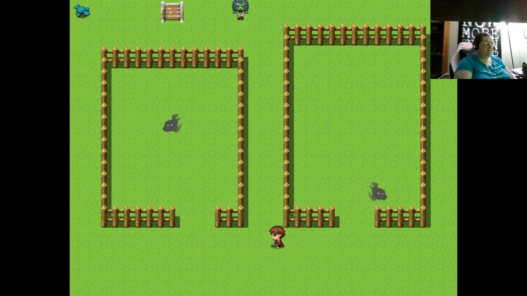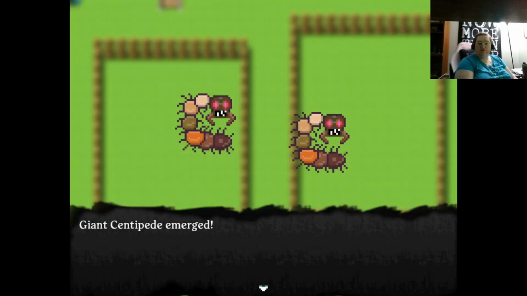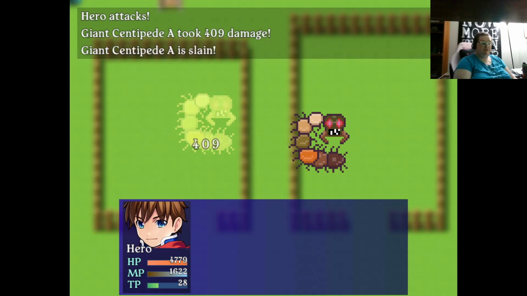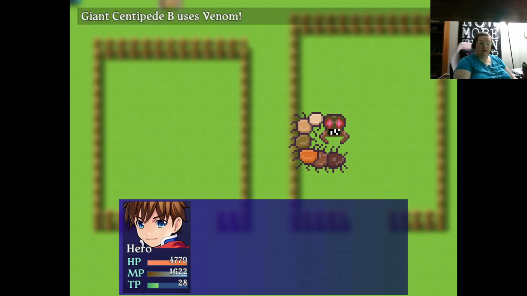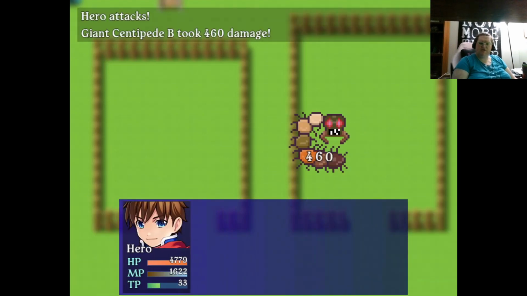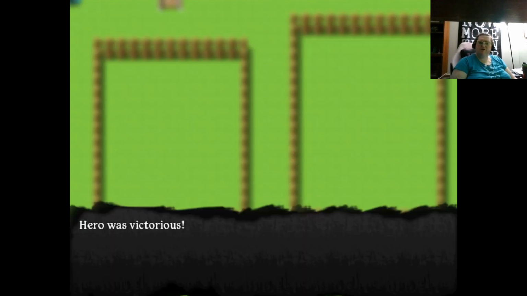This time, we're going to go back into their territory, get attacked again. And notice it's a different monster. It's 2 centipedes. So there's our random as well. So that is how you make a somewhat better, definitely more interesting random encounter for your RPG Maker MZ game.